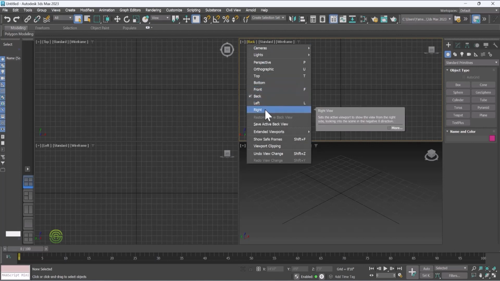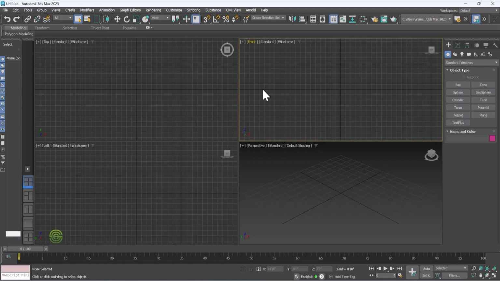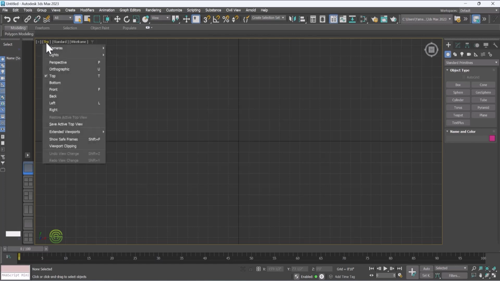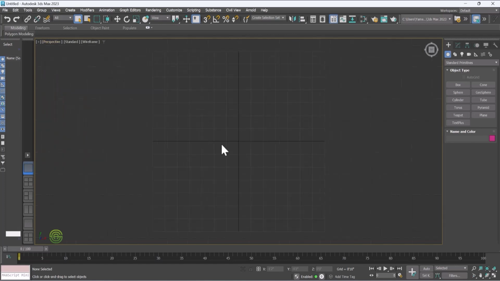Okay, I'll give it to default at front. So as a default, you will have four viewports. Now, if you want to change it into a single viewport, go here and click on single viewport. Now, as a default, the top viewport appears here. I want 3D, so I'm clicking here and clicking on perspective. I got 3D.